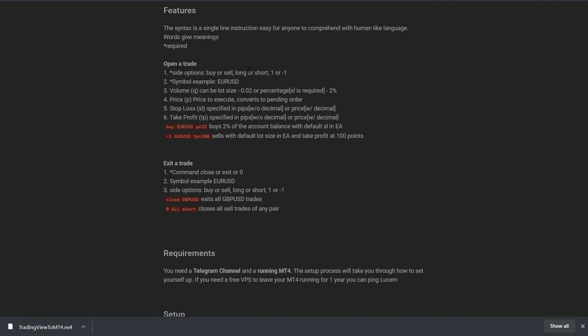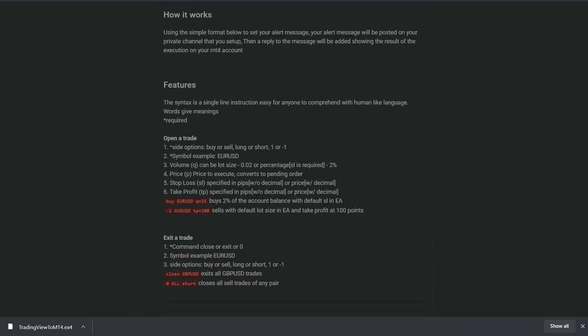If you want to open a trade, you gotta pass in the side and the symbol, and the rest of the things right here are optional. If you want to exit, you pass in the command to close, and the rest are optional. So let's do an open trade. We're gonna do a long, and the symbol is gonna be EURUSD. We're gonna use 2% as the risk, but we can also use 0.01 without adding the percentage. It just uses that as volume.